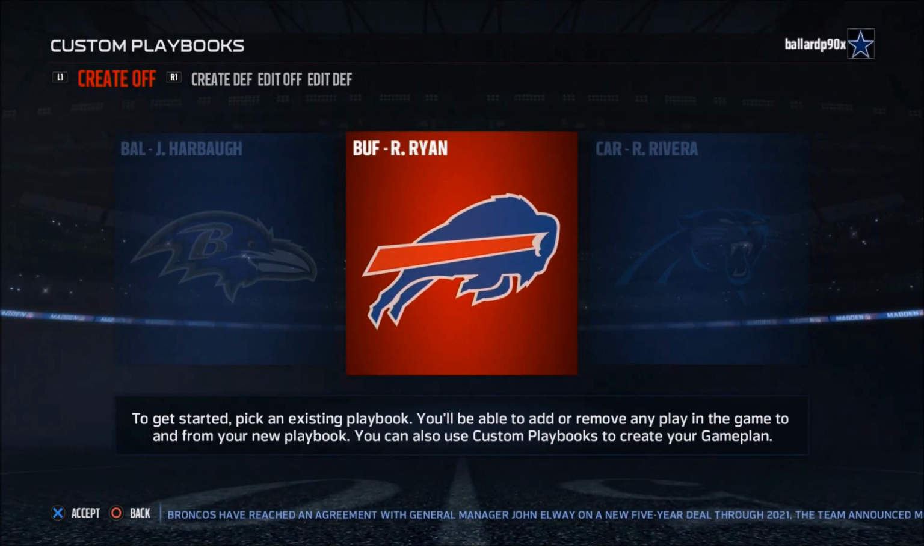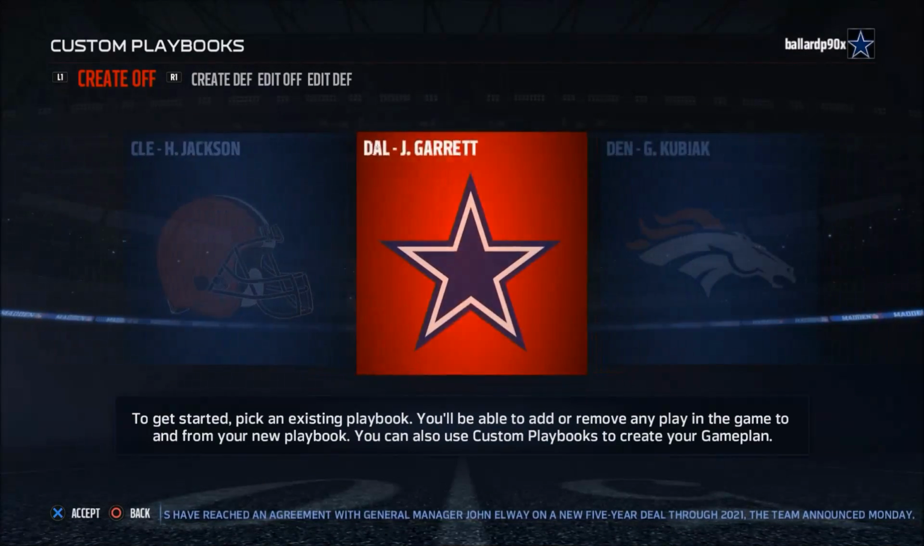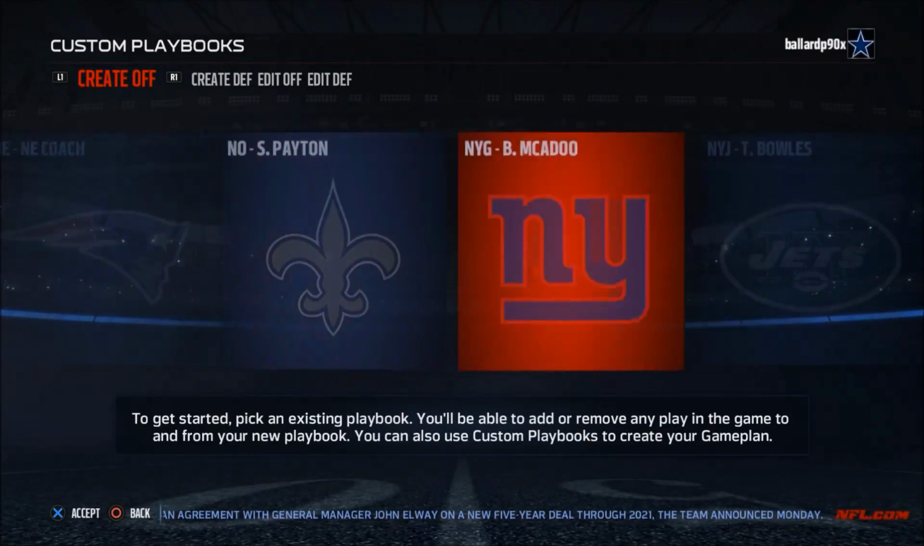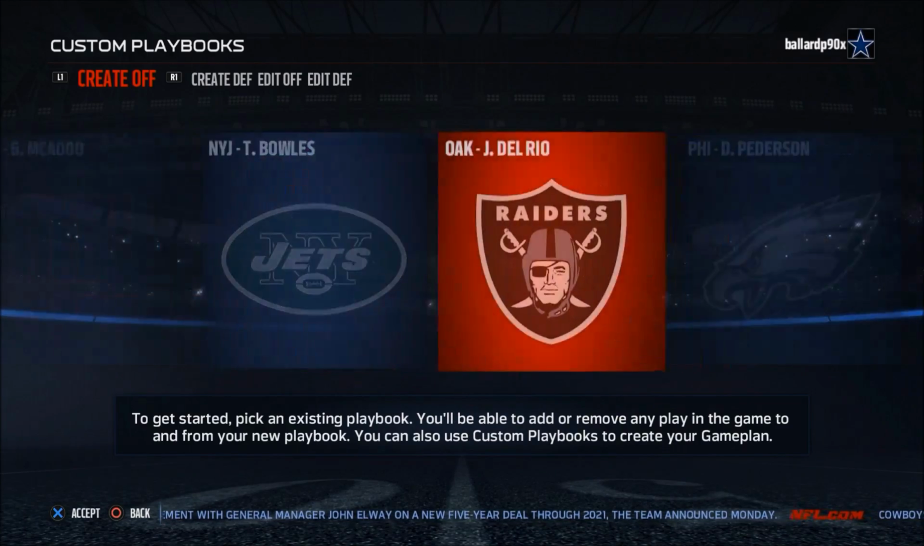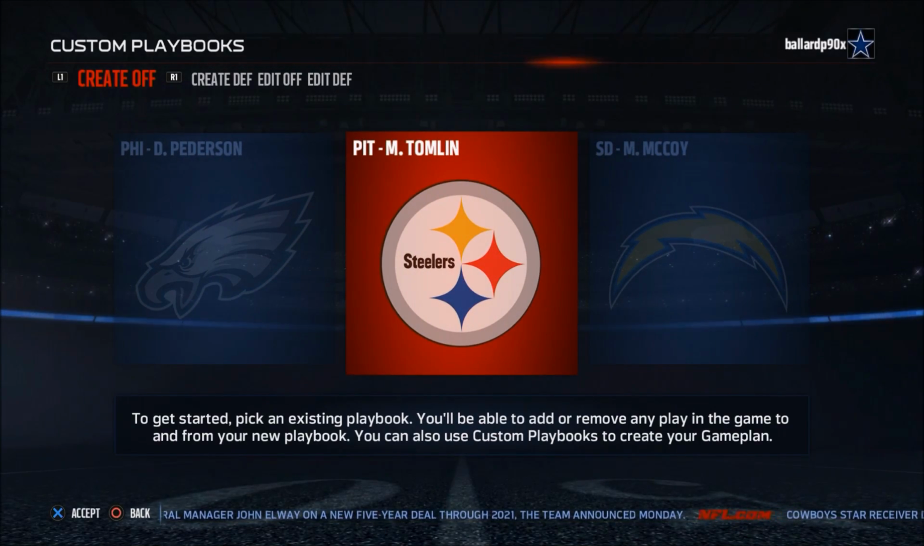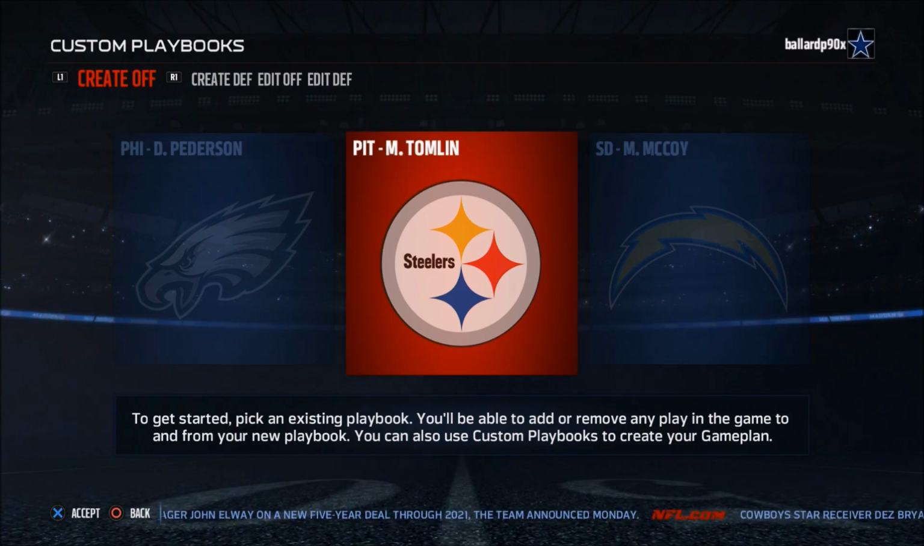So, where did I finish this year? Well, I finished in the Pittsburgh Steelers offense. Okay, so I'm just going to do the Pittsburgh Steelers offense. You guys don't have to. It's whatever playbook you finished with in Madden 17. That's the playbook you want to start with in Madden 18.